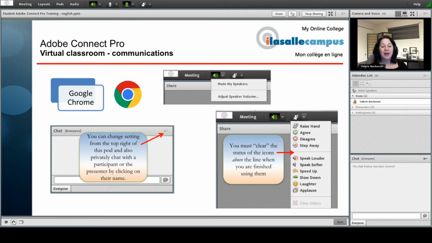Now, Adobe Connect Pro has a whole slew of tools that you can use to communicate with your teacher. Basically, let your teacher know if you're interested, if you're not interested, if you have a question, the same way that you would in a traditional classroom, but probably try and do it a little bit more.